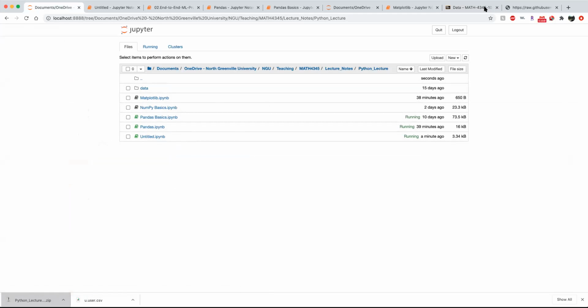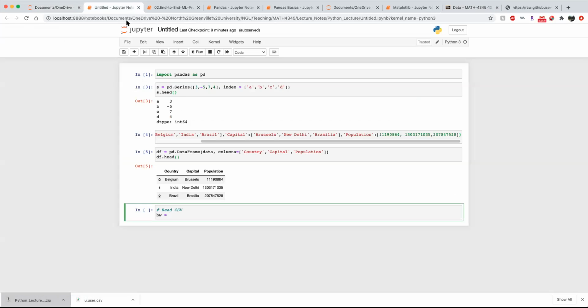Okay, so now back to here. So now I'm gonna call the bicycle, what's it called? My bicycle weather. So pd, and this is pd, and then read CSV, and then the data slash, and then bicycle.